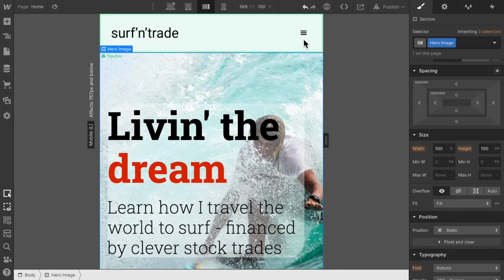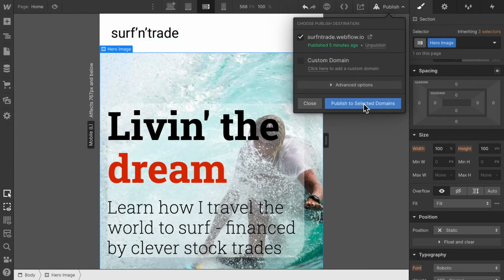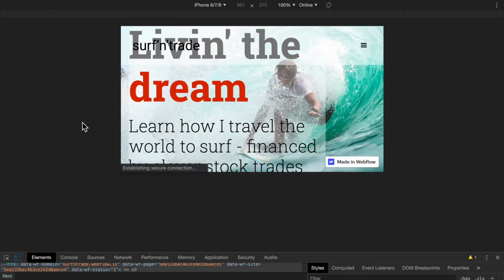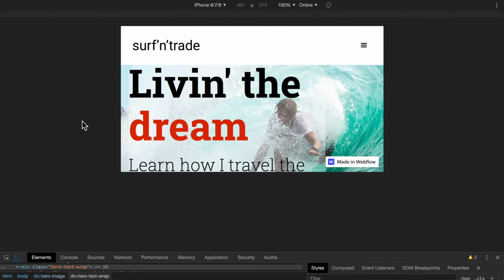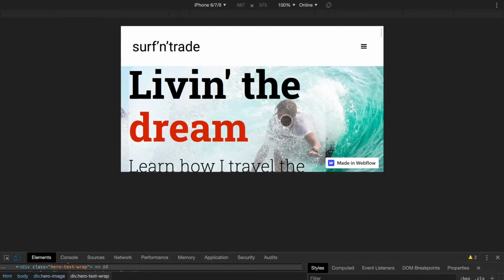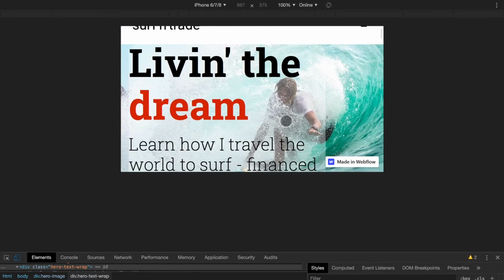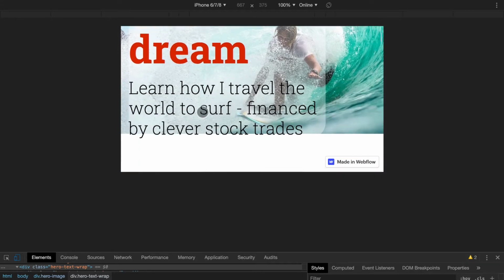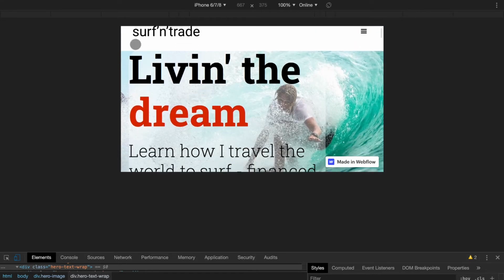And let's actually try to publish this again and see the difference already on a mobile phone. Now this looks already better. I still think we need to do some changes here, but now we already have more space.